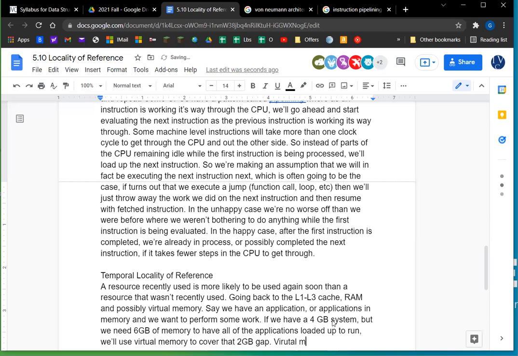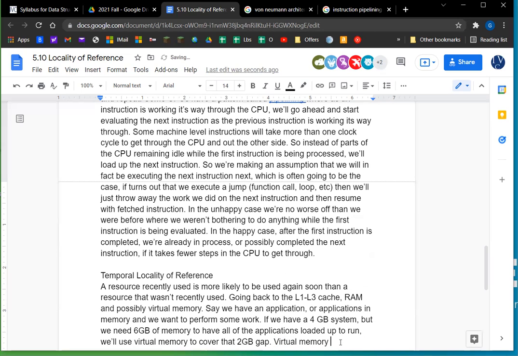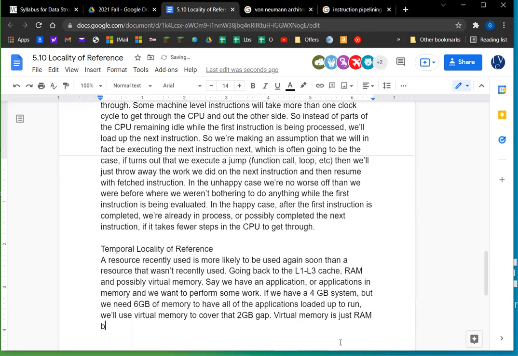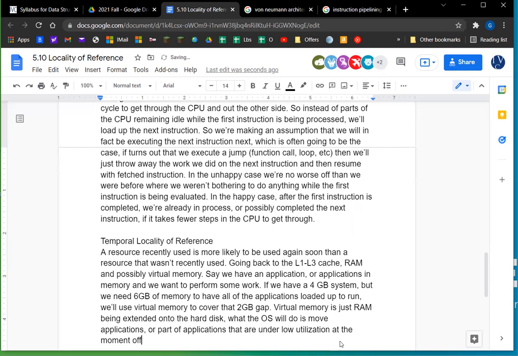And it's a virtual memory, virtual is just RAM being extended onto the hard disk. What the OS will do is move applications or parts of applications that are under low utilization at the moment off RAM and onto disk.